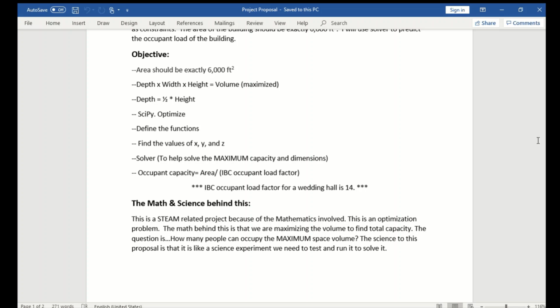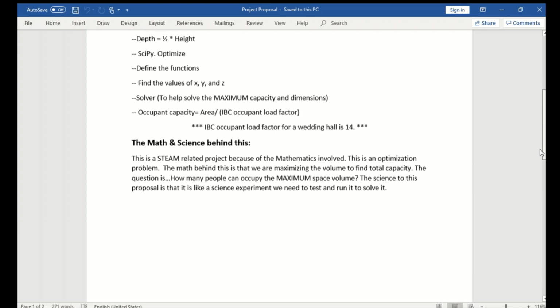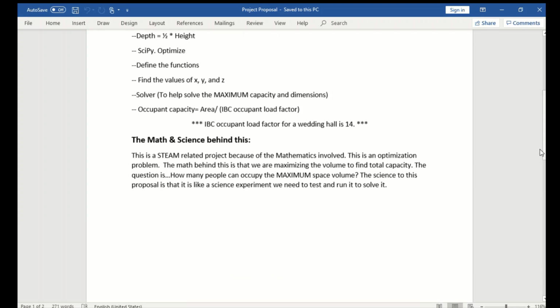Scipy.optimize. Another objective will be defining the functions, finding the values of X, Y, and Z. Use Solver to help solve the maximum capacity and dimensions. And another function I will be using will be occupant capacity equals area divided by the IBC occupant load factor. The IBC occupant load factor in this scenario will be 14.